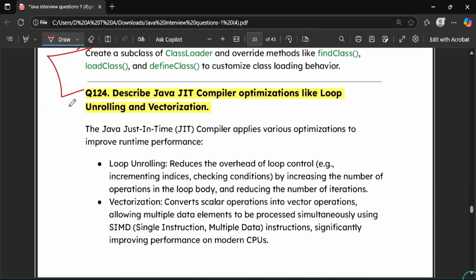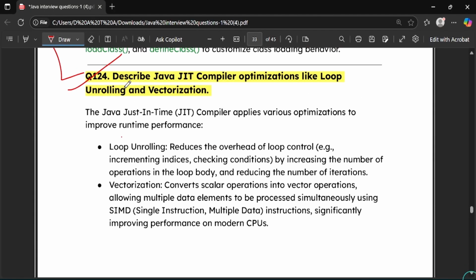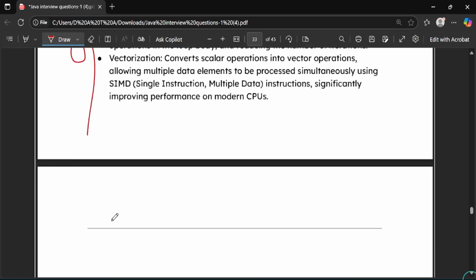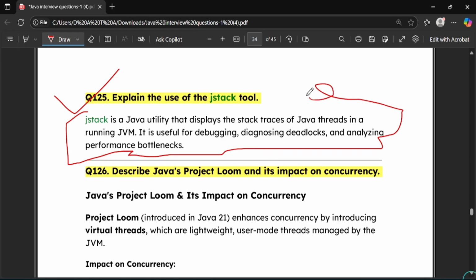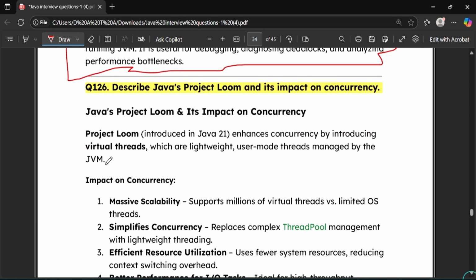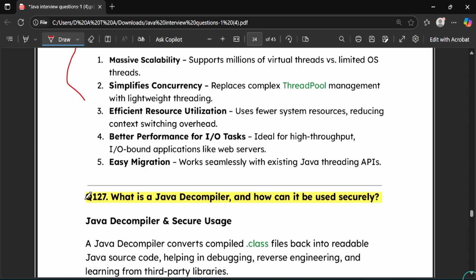Then describe Java JIT compiler optimizations like loop unrolling and vectorization. Then explain the use of the jstack tool. What is jstack? jstack is a Java utility that displays the stack traces of Java threads in a running JVM. It is mostly useful for debugging and analyzing performance bottlenecks. Describe Java's Project Loom and its impact on concurrency. So you can check the impact on concurrency.